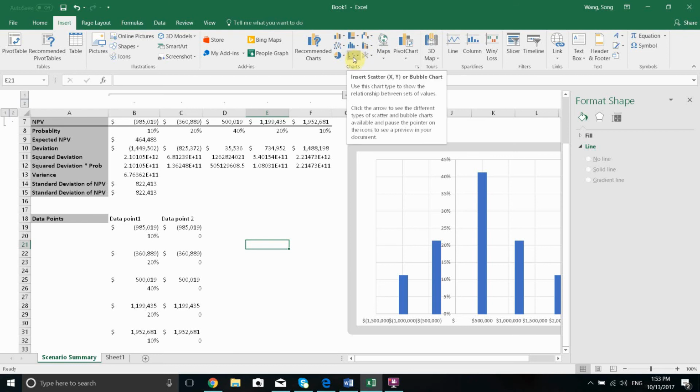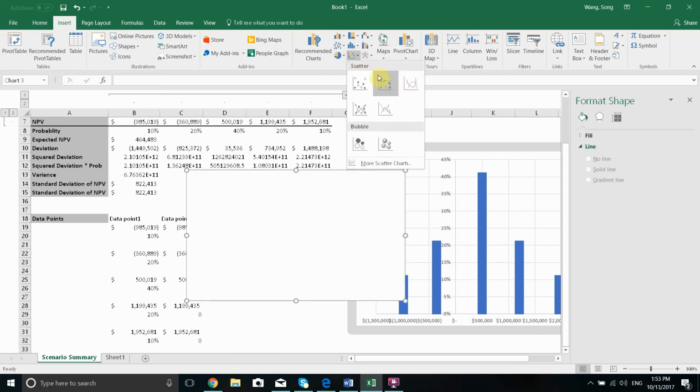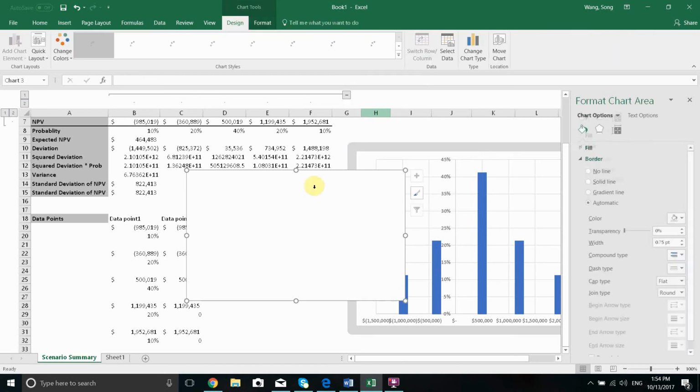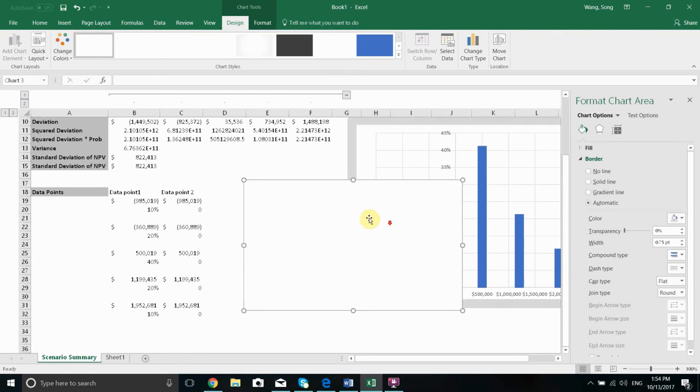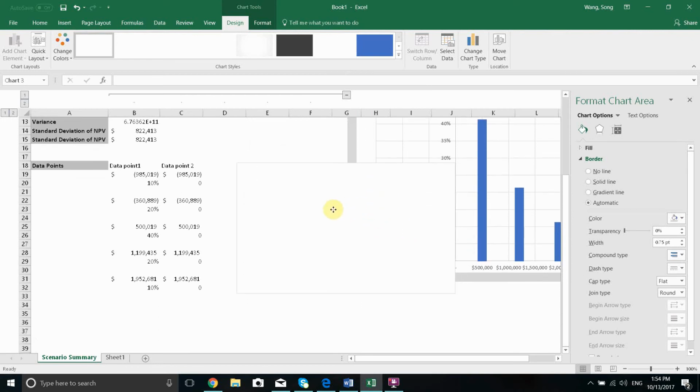And I want you to select this little icon. It's called Insert Scatter Chart, and there are also many selections down here. I want you to select this one, scatter with straight lines. Okay, so now the chart is created, so you can move it here, and then all you need to do is to put in all the data in this chart.